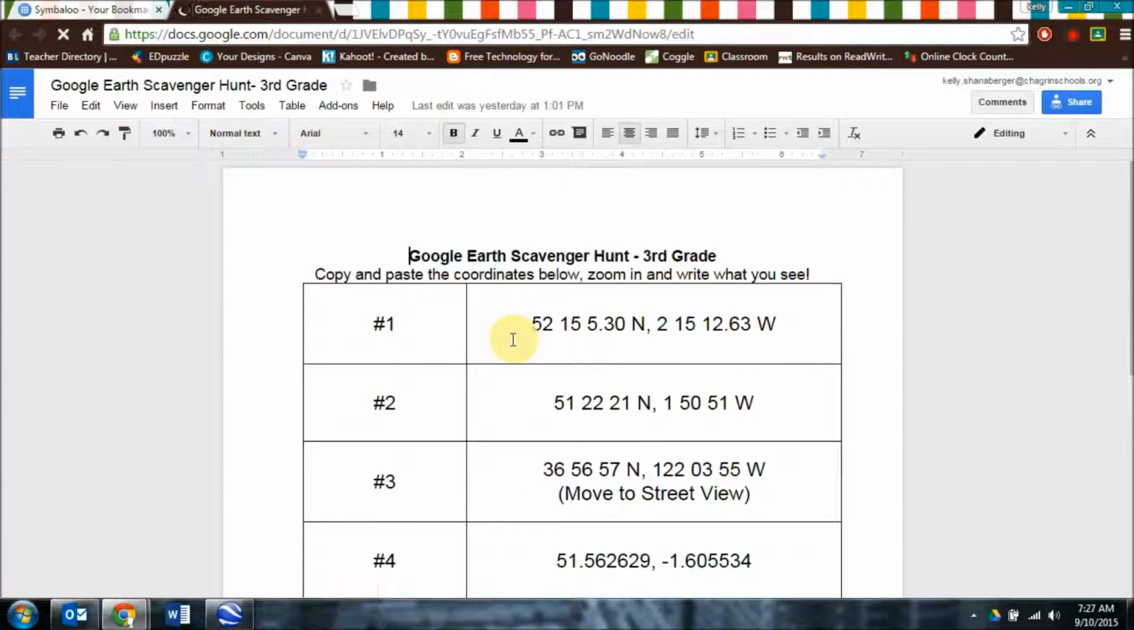Then I'm going to start at the top with number 1. And I have to start by copying this. I don't want to have to remember all of these numbers and letters. So I'm going to make my computer do the work for me by copying. What I have to do is click at the end of my set of coordinates. I click and I drag my mouse until I get to the very beginning of my set of coordinates. And then I'm going to let go of my mouse button. Did you notice how it highlighted my coordinates?